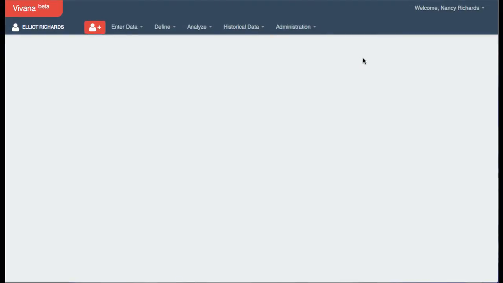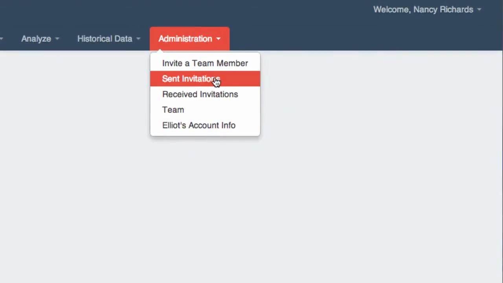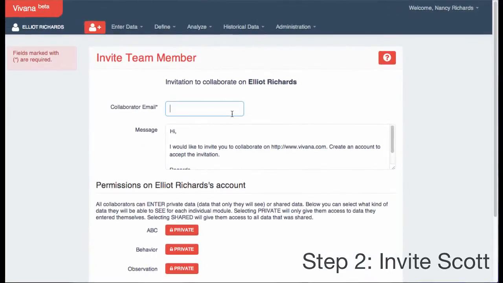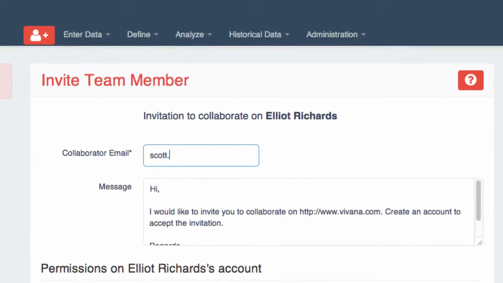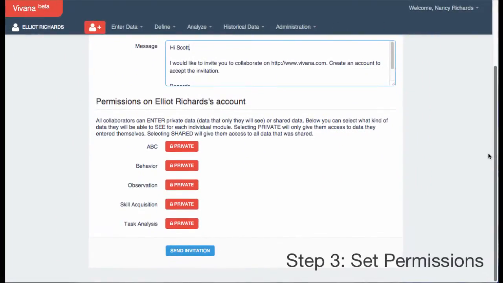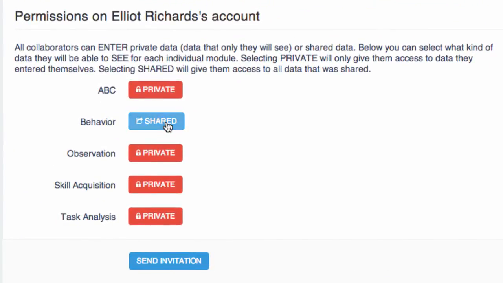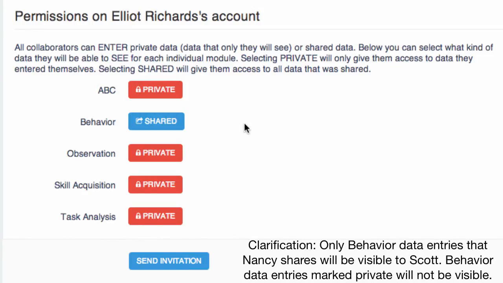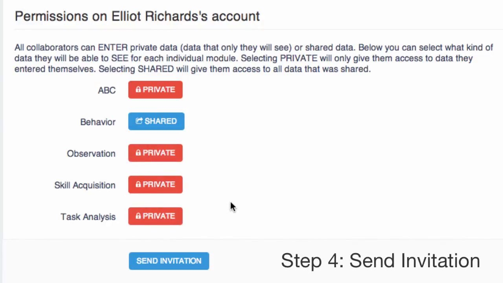Once I log into my account, I click on Administration, invite a team member, and enter Scott's email address. I will then add Scott's name to the email message. I will then scroll down to Permissions. By changing behavior from private to shared, any behavior data that I enter will be visible to Scott. However, Scott will be unable to see any of the data that is marked private. I will now send the invitation.